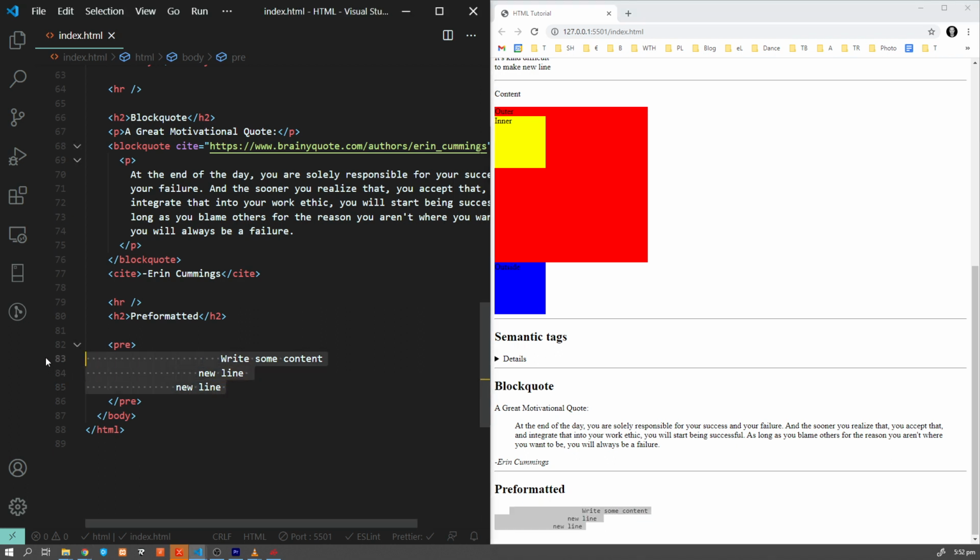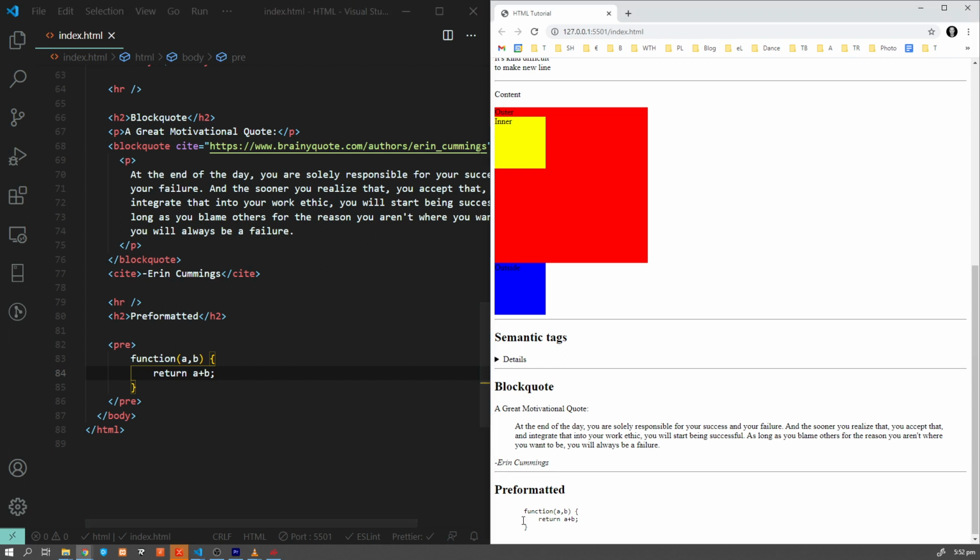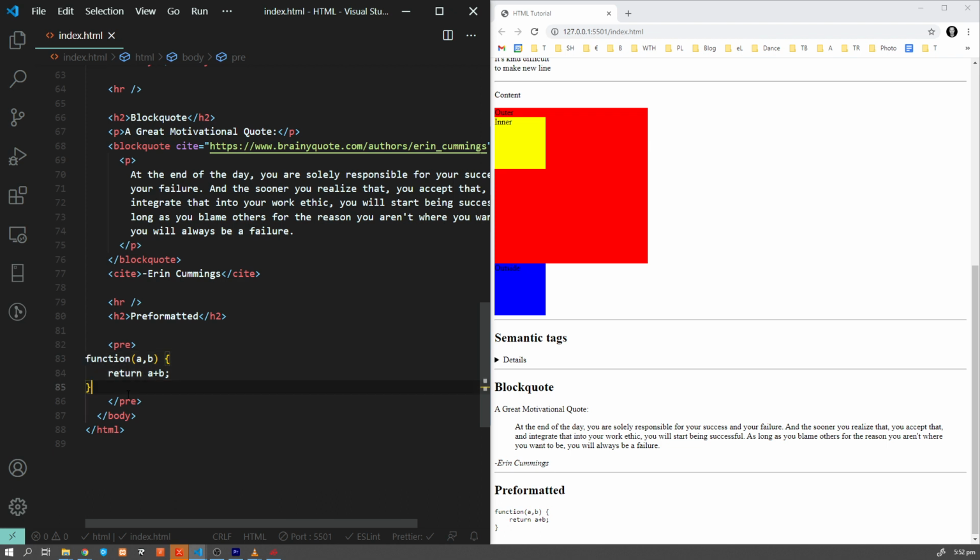This is also important because when you learn more about, for example, JavaScript, and you would like to write something and you don't want it to be interpreted by the browser, you can just use pre, and this will show everything exactly the way we write it here in the source code. Okay, another very important element is tables.